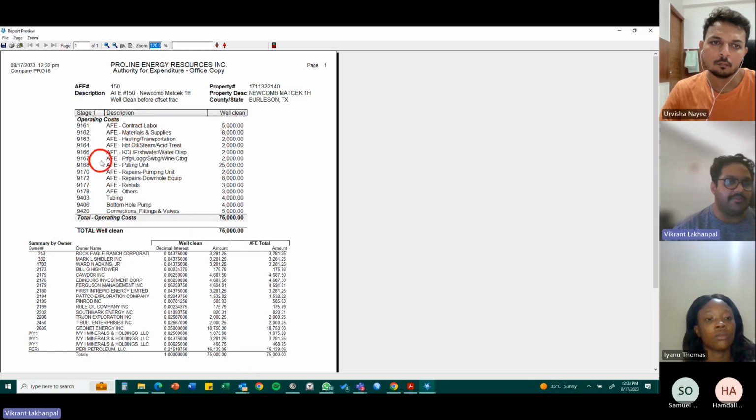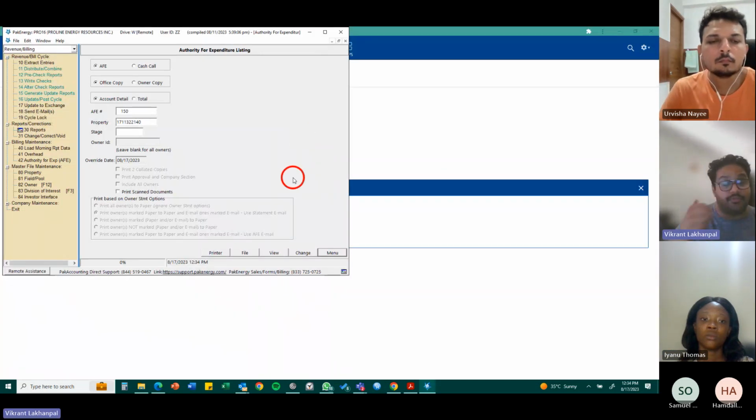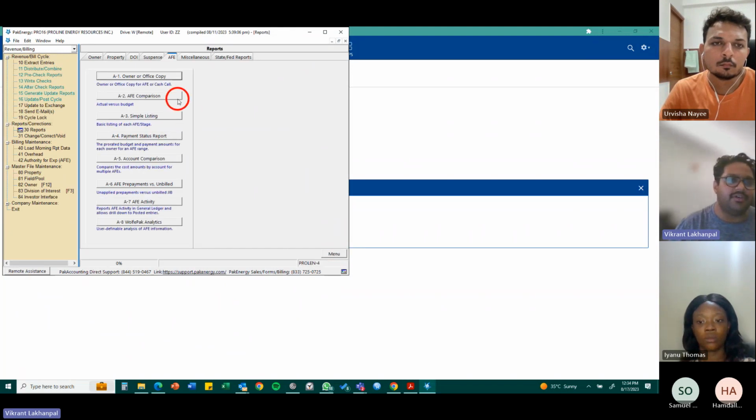This was all our expenses, how we planned that we will spend $5,000 on contract labor, 8,000 on materials and labor, and so on. The total cost was $75,000. And this is how much each owner needs to pay their share. So our share was $16,000 only, and the rest of the money had to come from other owners. Now I want to dive into more detail. I want to see, did I even spend those $75,000?